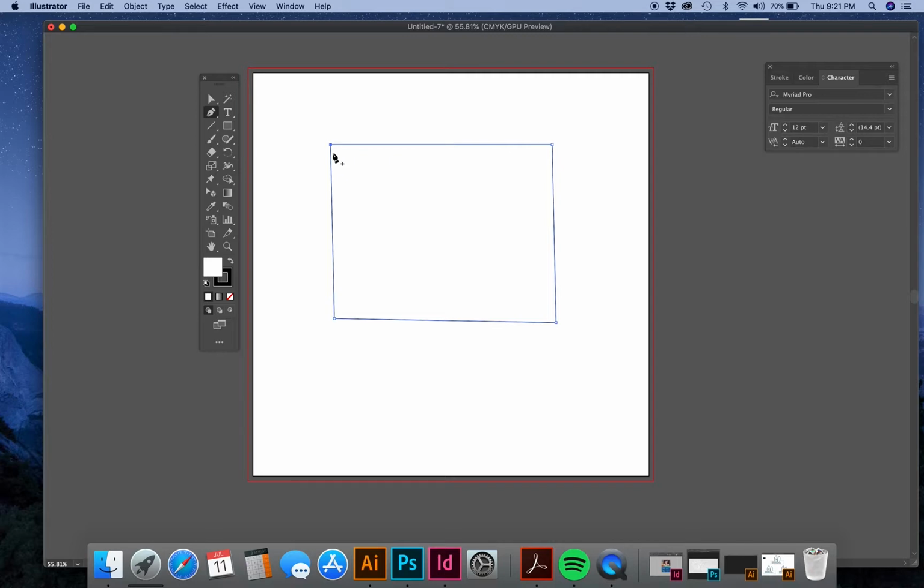Now here's some tricks. This is not a perfect square by any means. This is straight, this is straight, this starts to not be straight, and this starts to not be straight, right? So if I want to start over, if I hold shift, I'm going to click and let go.